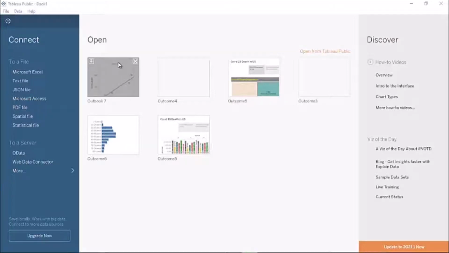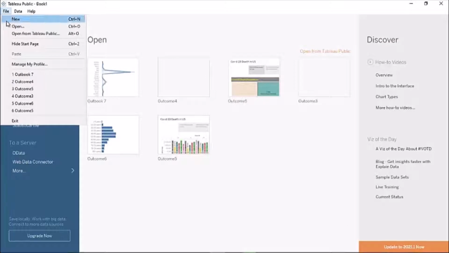Hi, this is the seventh session of Tableau Lab. In this session, we learn how to work with the page shelf and motion charts, and build box plots, scatter plots, and trend lines. To start, I click on File, New.